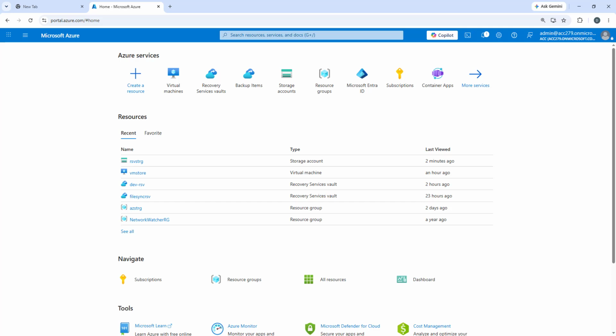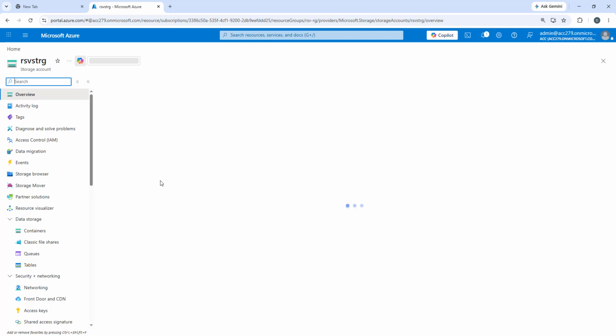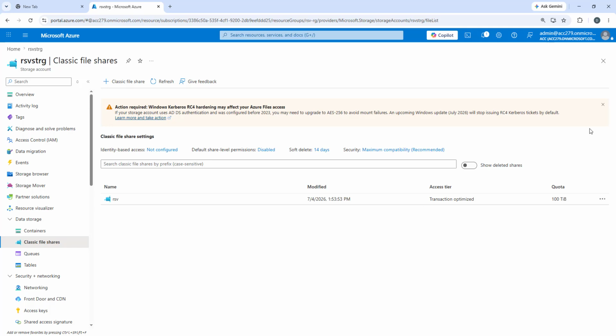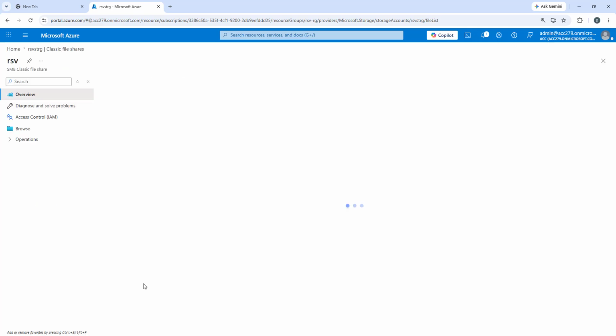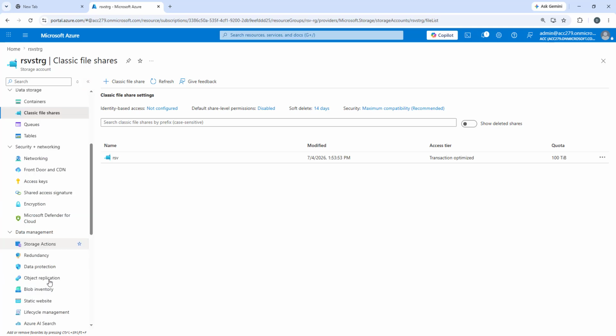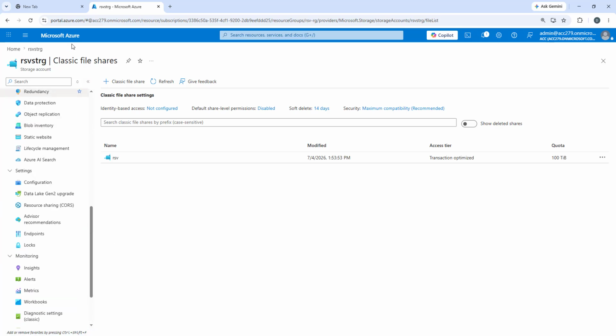Now, while doing a restore, it gives us two options. Either we can restore in the same location or we can do it in an alternate location. Before that, let's go to our resource group or the storage account where we have created the file share. We have a file share by the name of RSV. Under this file share, I have uploaded a few documents and scripts that we can try restoring. Now, what we will do is add this to a backup.